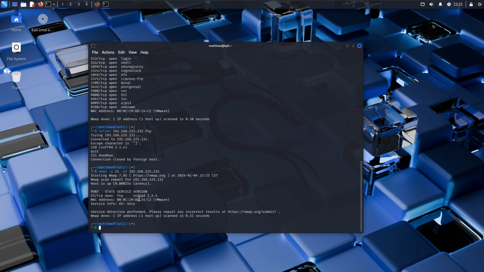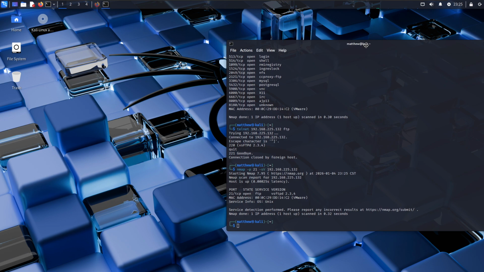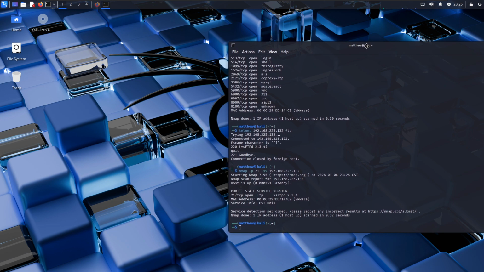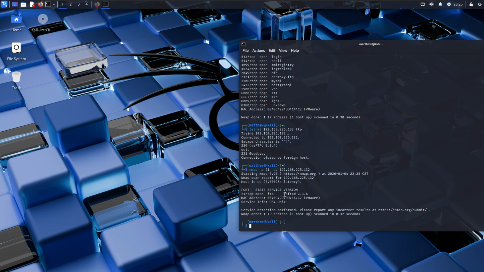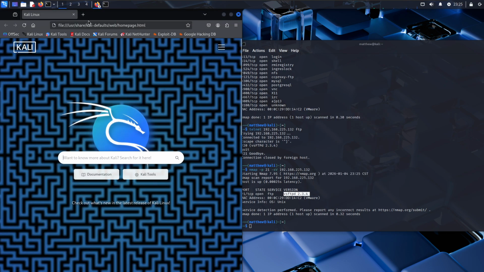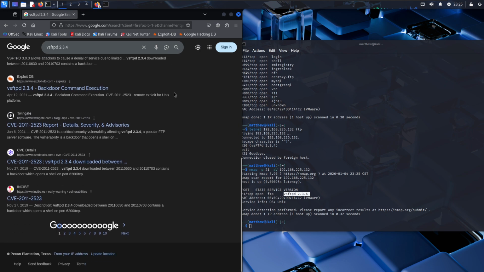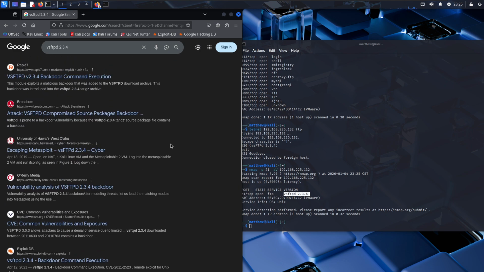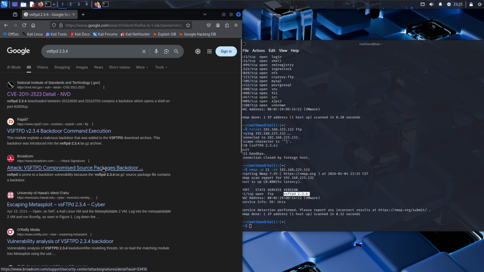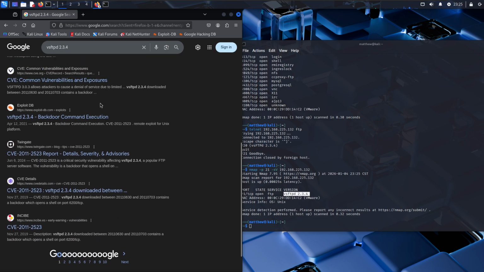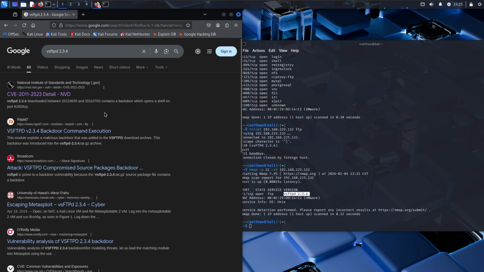Alright, so from here, we don't really know anything other than the version of the FTP service. So, like all security researchers and hackers, let's go ahead and do some research. So let's go to Firefox. Let's go ahead and paste and go. Alright, so just pasting in the version, we can tell that there's a vulnerability here. Every listing on Google tells me that there's a vulnerability. So let's go ahead and click this first one.